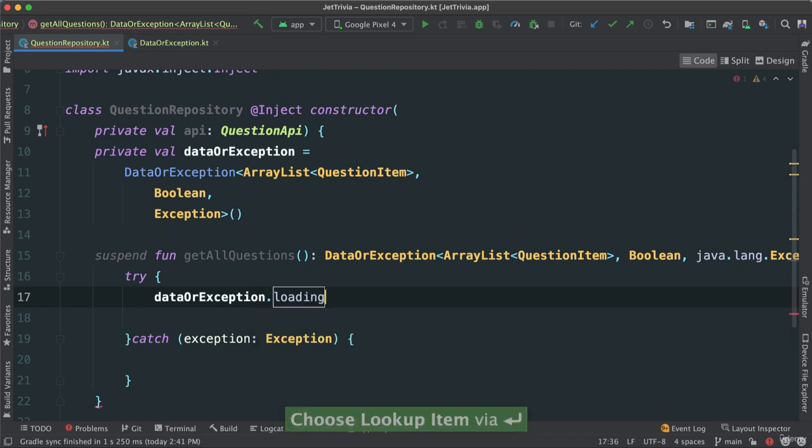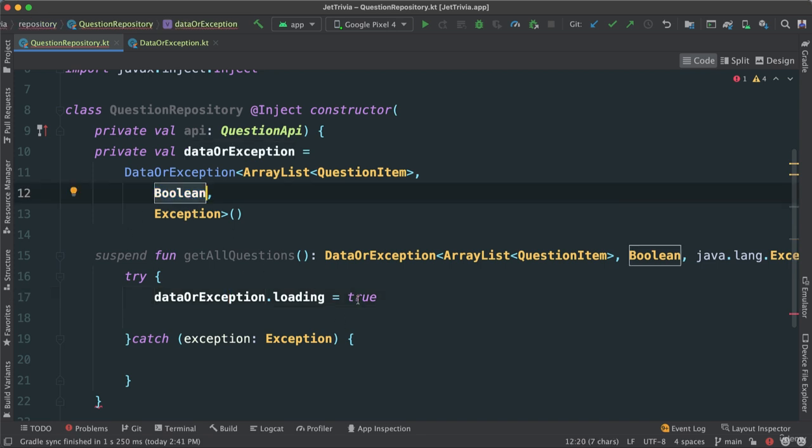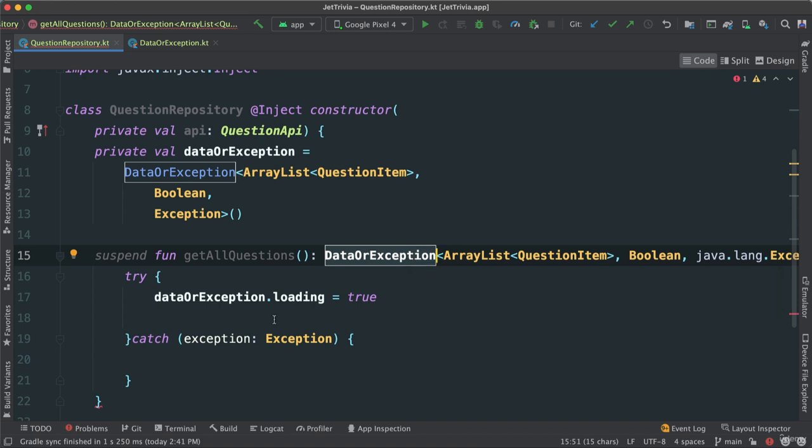Look at this, because it's a Boolean type, I can set it to something. I'm going to set it to true, because I'm saying now in this wrapper that I've added, I'm adding here the Boolean. I'm going to set it to true. That way, whenever somebody calls this get all questions and they're expecting this type here, data or exception, that means then we can check to say if data exception dot loading is true, that means it's loading, then I can let the user know that things are happening, just wait for a second, by putting a little loader and so forth, right, in the user interface.